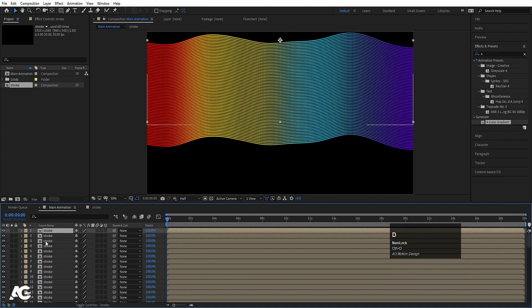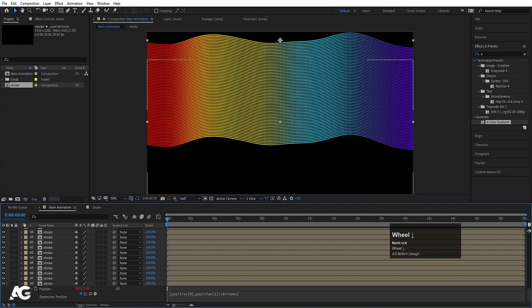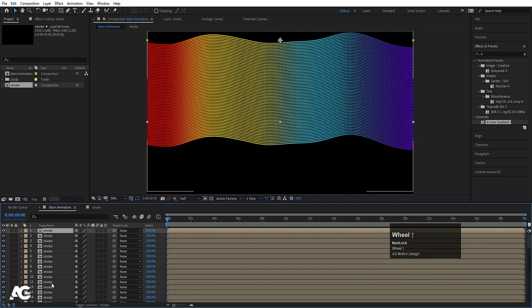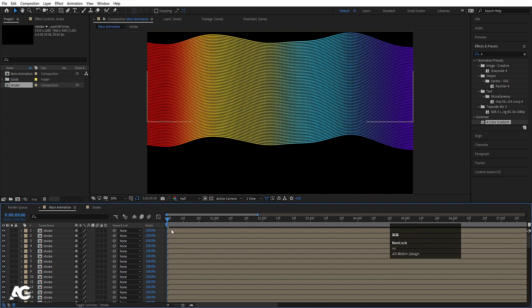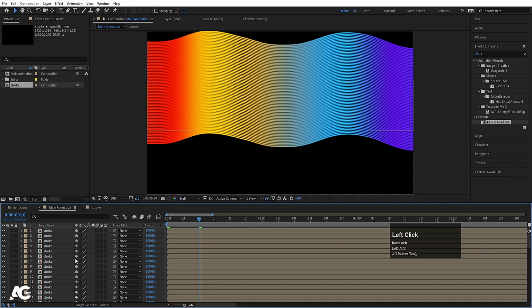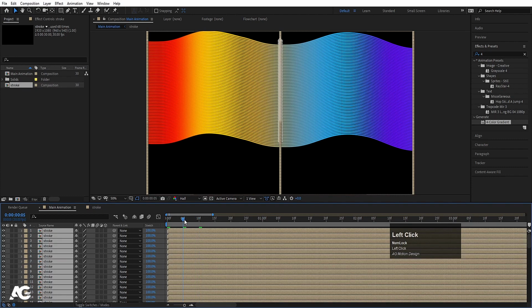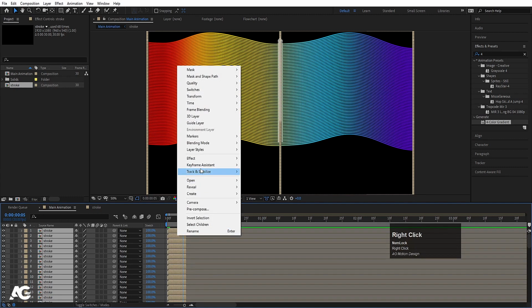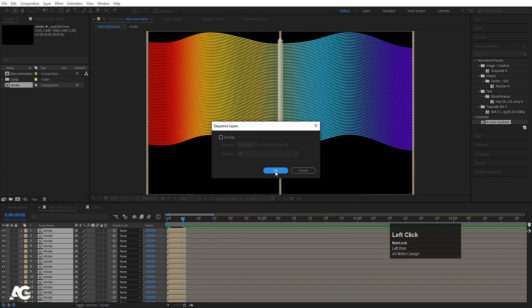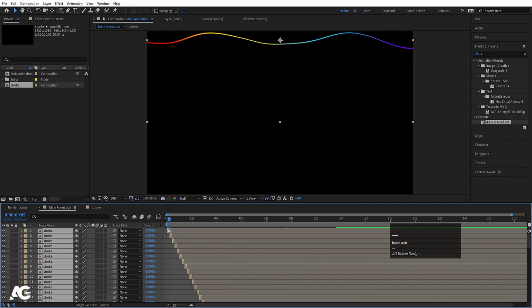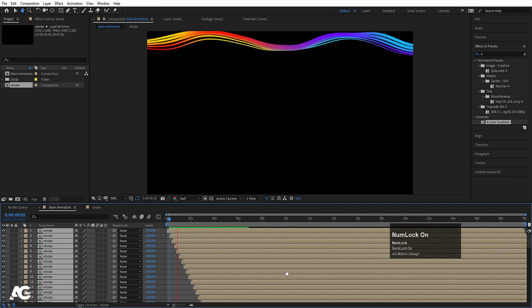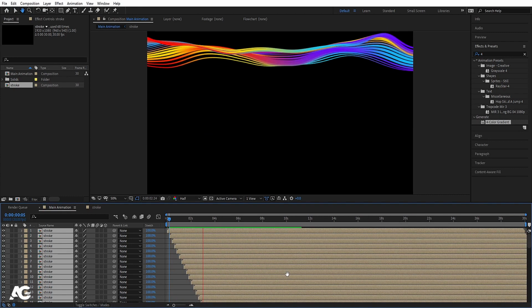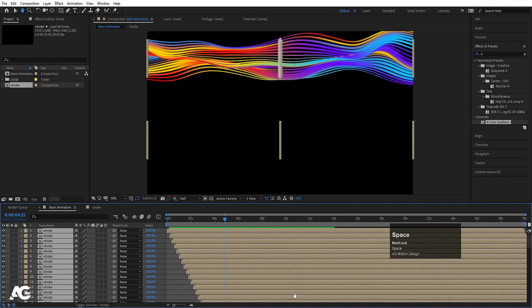Okay, so now as you can see, we have successfully created 68 copies of this. Now let's go to around 4-5 frames, and press Alt close bracket, right click, Keyframe Assistant, Sequence Layers, hit OK. Let's zoom out and increase it, and now if you hit play, we will get this kind of animation.